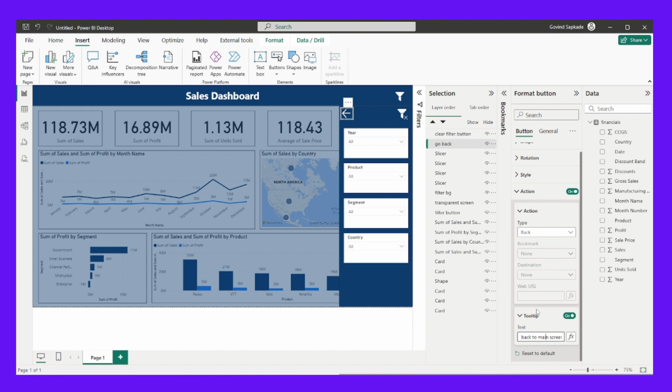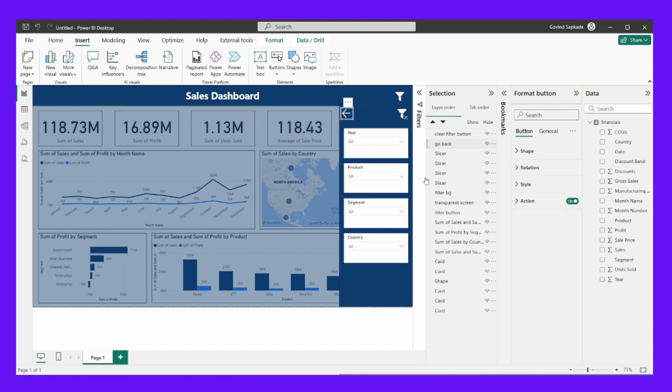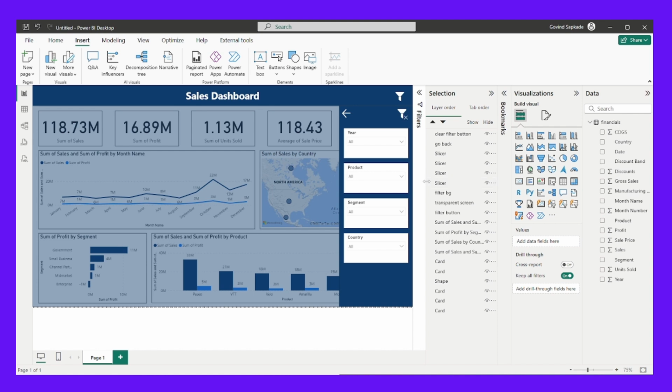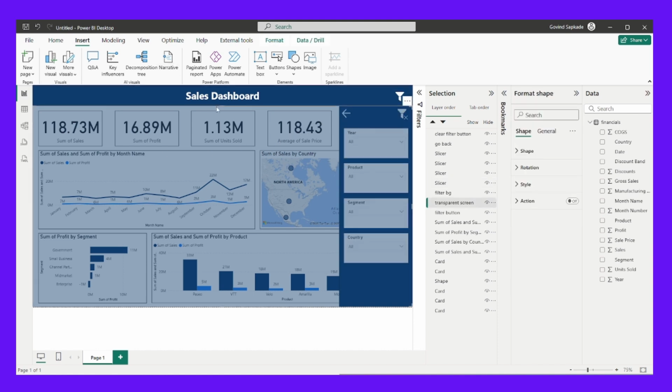And I will go back to the main screen. That's okay, I think, yes. So I'm hovering over it. Yeah, go back to main screen. That's good. Okay, so this particular selection I want when a user clicks on that particular button, right? So let me just elongate this transparent background to the whole screen.